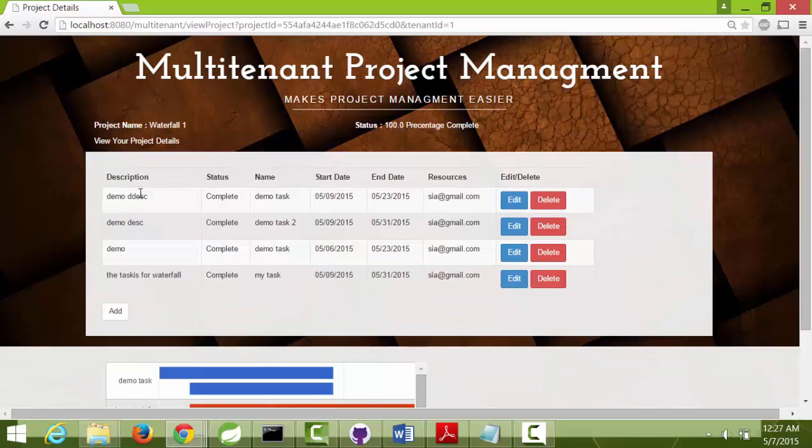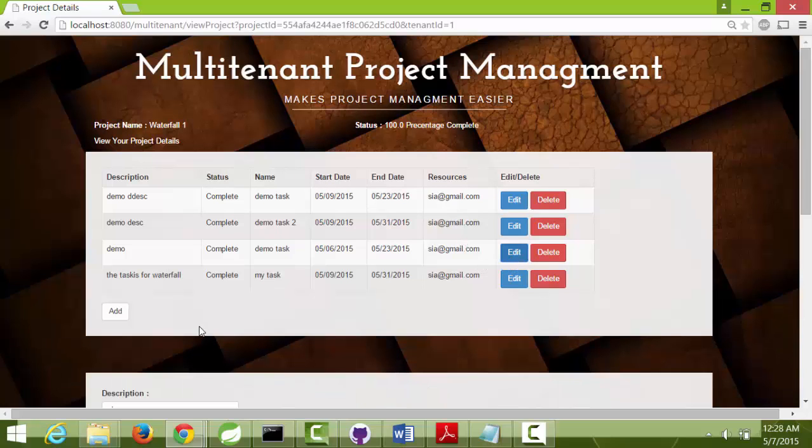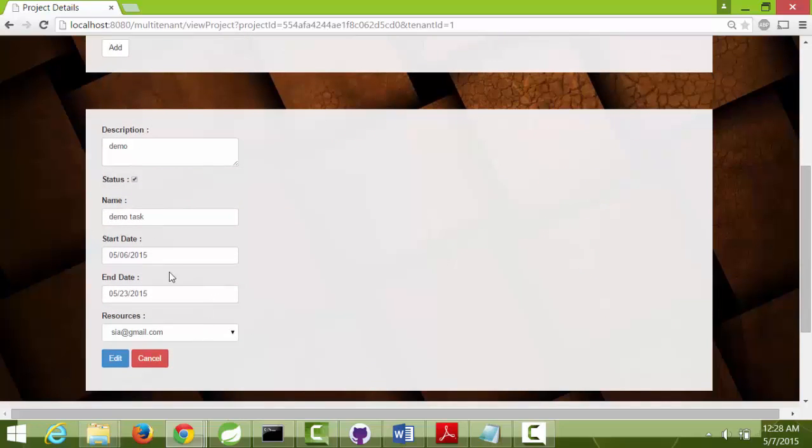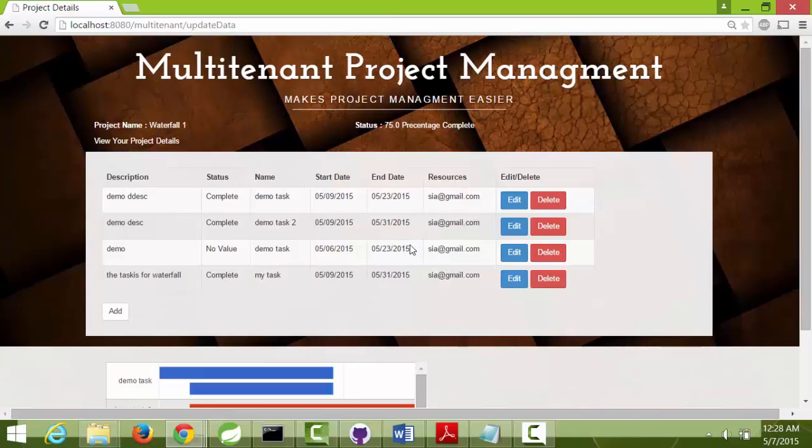As you can see, there are multiple attributes for the tenant, such as description, status, name, start date, end date, and resources. I can edit the details if I want. So as you can see, I'm changing the status to incomplete state. Now you can see out of the 4 projects, there is one task that is not complete. So the status is also updated, showing as 75% complete.